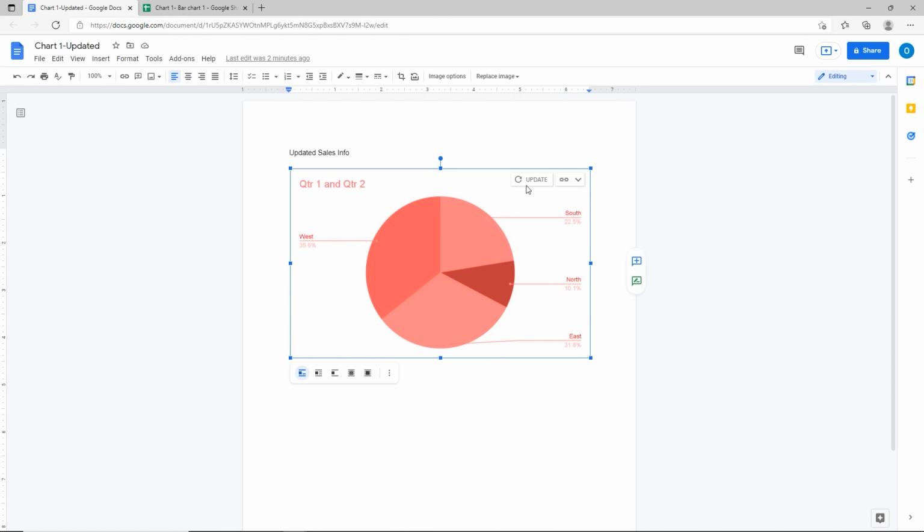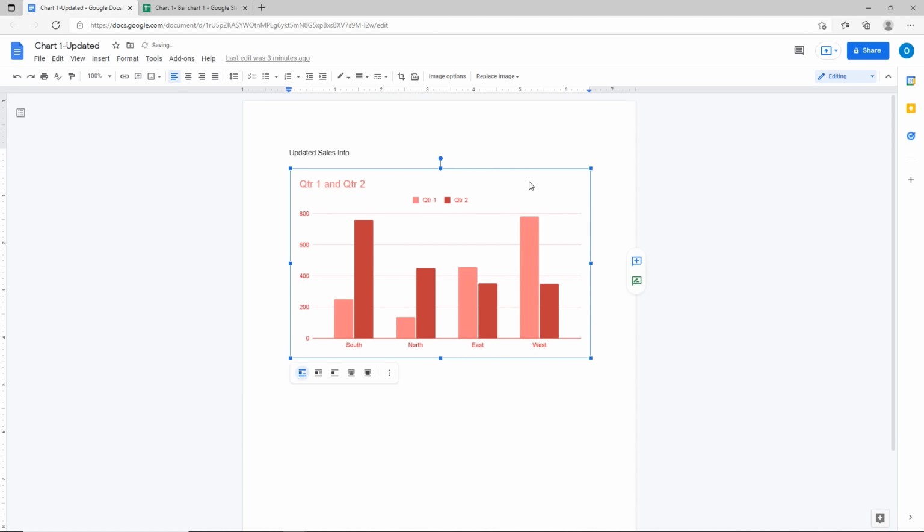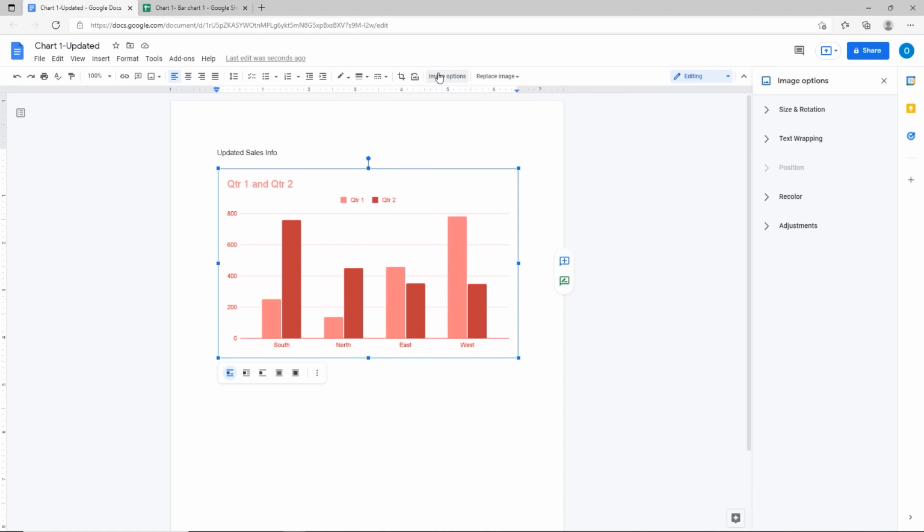For my chart to update, I'm going to come right here, because what we're seeing is that Google Docs is getting information from Google Sheets, where the chart is saved, that it's updated. When I click on Update, we're going to see that my chart updates, but it continues to maintain the same color scheme that's in Google Docs. To update this, what I'm going to need to do is come in and go to my image options in the top right-hand corner, because inside of Google Docs, charts are an image.